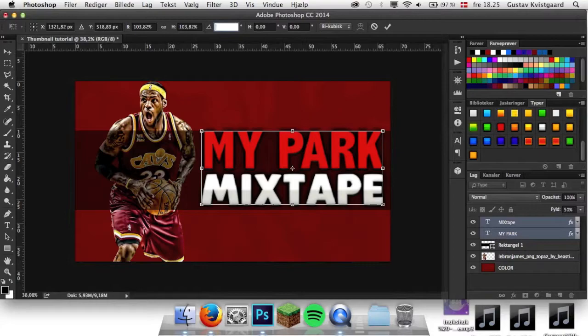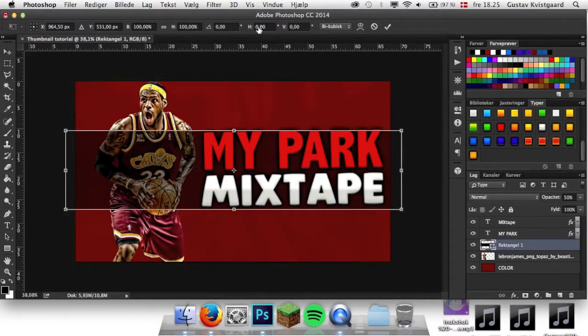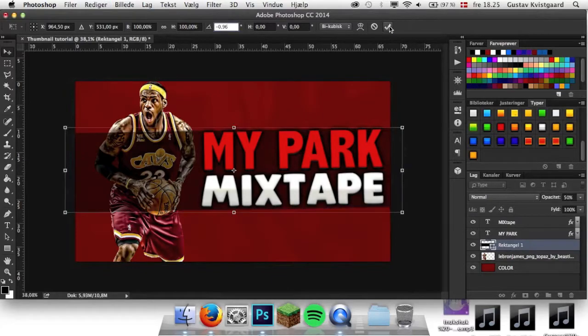It really works good for me. Mine is 0.96, which is really good for me. Do that, and we want to do the same to the rectangle here, and so we just get this perfect line going all the way through our picture here.